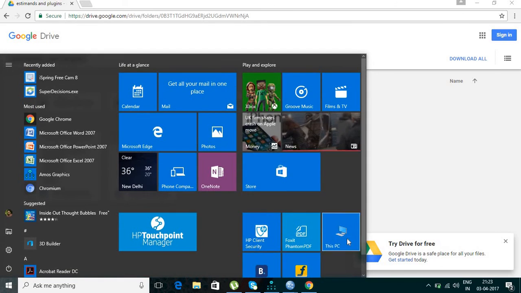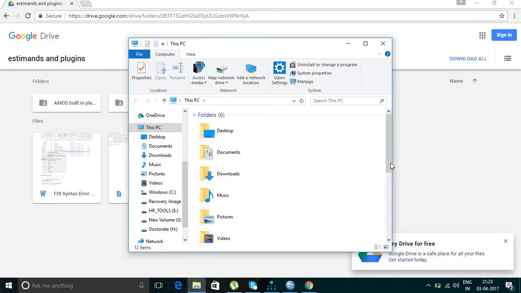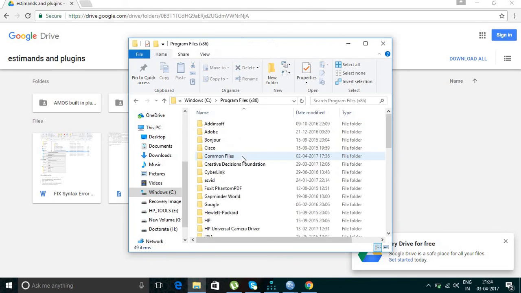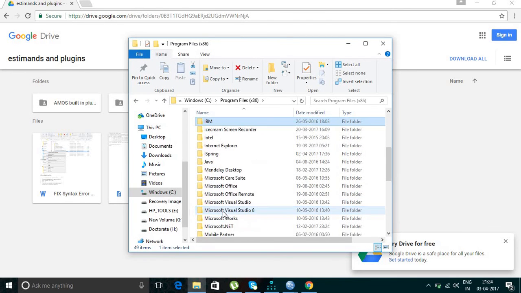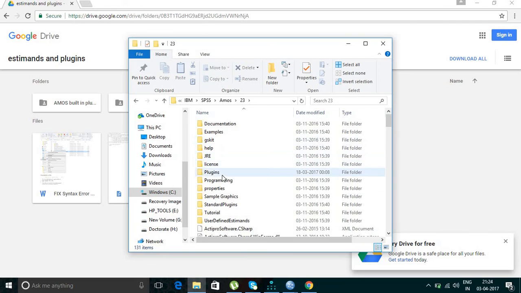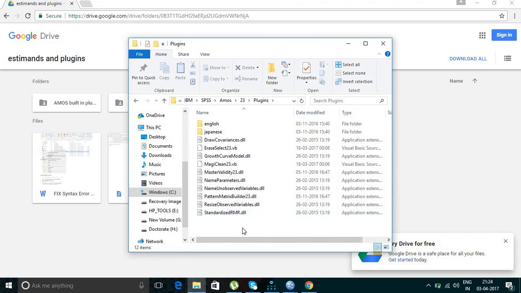Once you download, you need to go to C drive of your computer. You go to C drive, and once you are in C drive, go into the program files, go into the IBM folder. Within the IBM folder, you have to locate your AMOS 23, go to the plugins and paste that here. You need to paste that plugin here. Since I have already done that, you can find this particular plugin here.